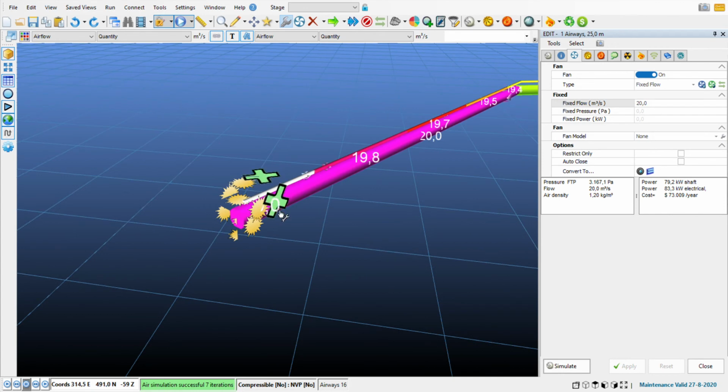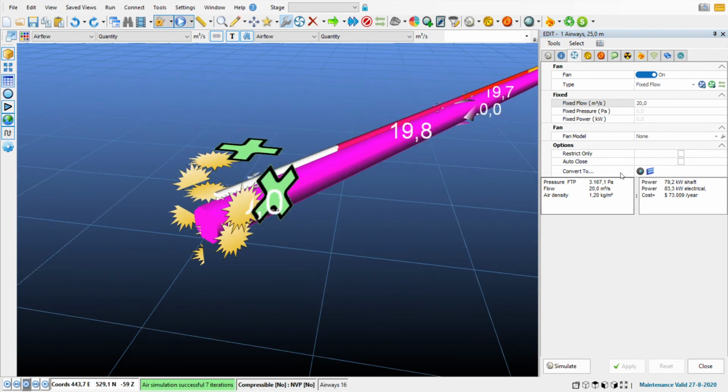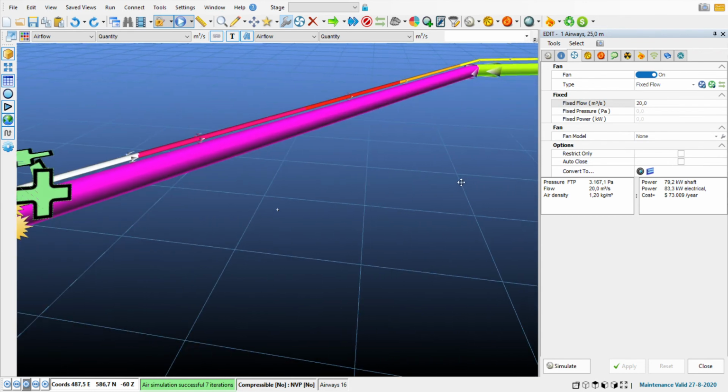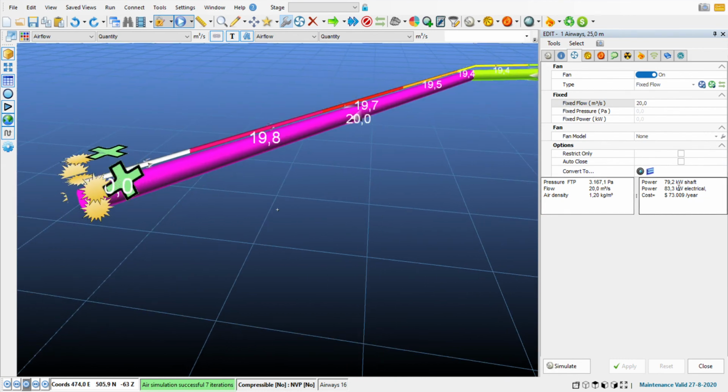Now a very good result from this is that when you click here in the fan, although we defined the fixed flow, you will find that it gives you a quick summary of the static pressure and of course the flow. So you will know that for this given condition, to transport 20 cubic meters per second, you will need about 3,167 pascals, and also the power they require.